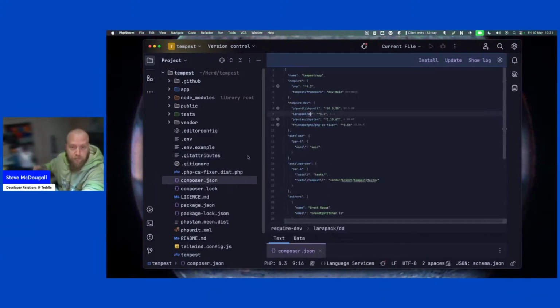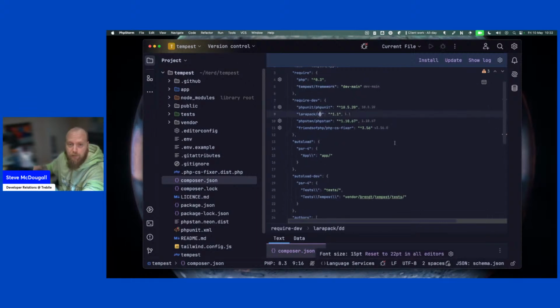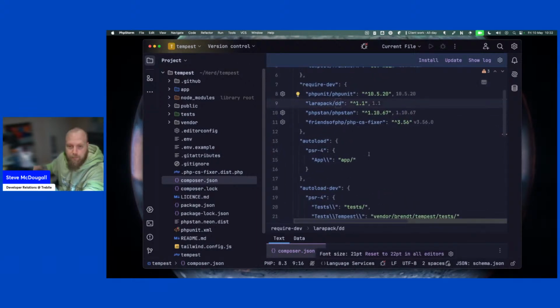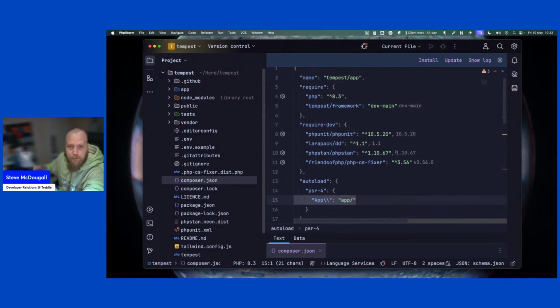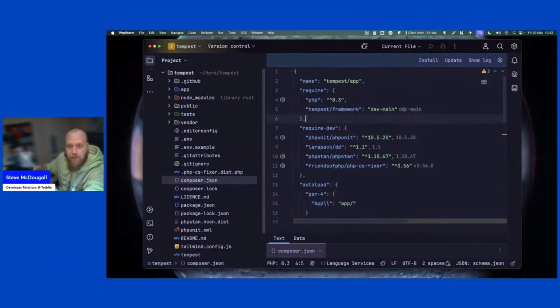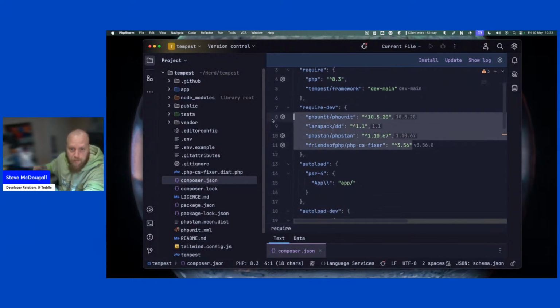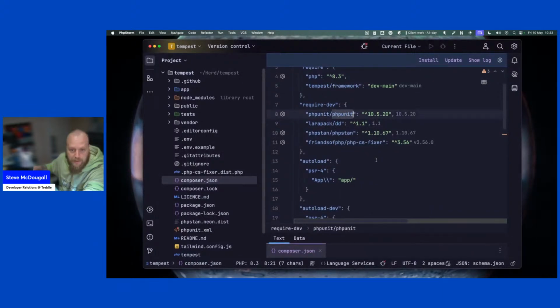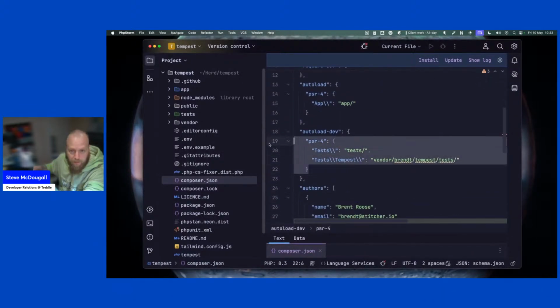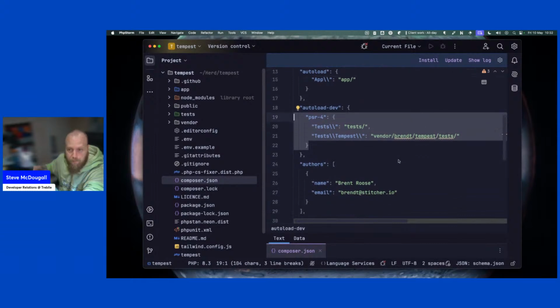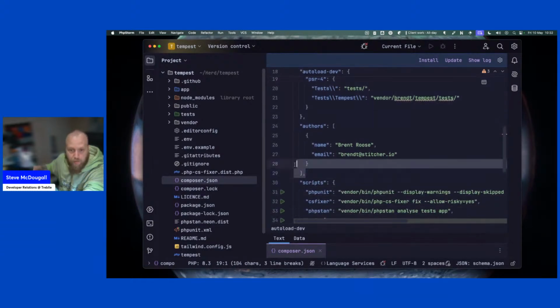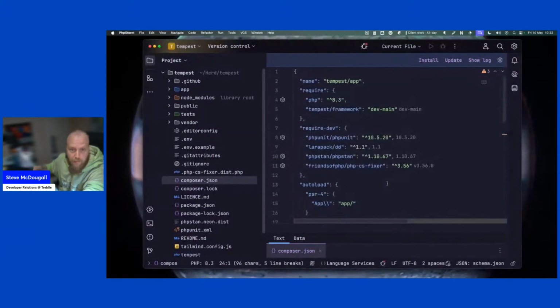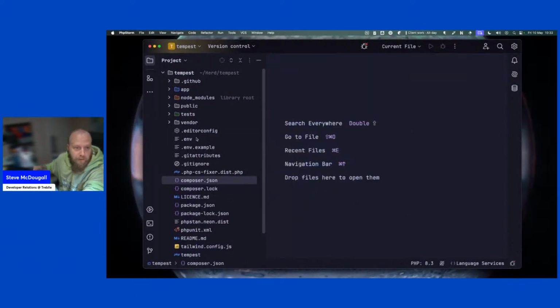Really inspirational stuff. So here is the Composer JSON file. Let's zoom in a bit. We've got our namespace for the app. The only thing we're requiring is Tempest framework. I've added this line because I'm Steve. It's got PHPStan, PHP CS Fixer, Laravel Pest DD, and PHPUnit. We've got a couple of autoloads going on. We got the author information, we got some scripts, and we got some relatively basic stuff configured and set up.